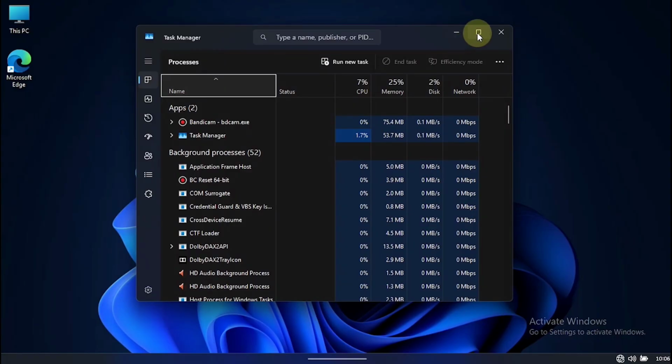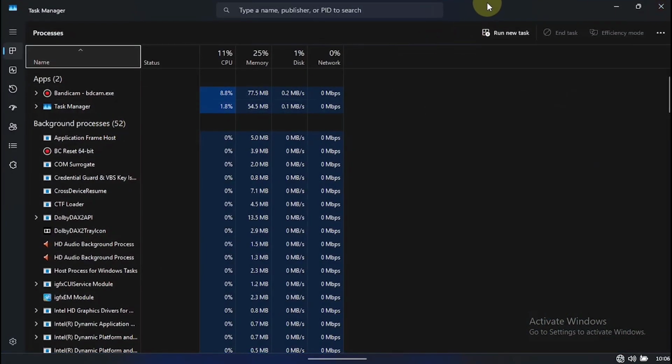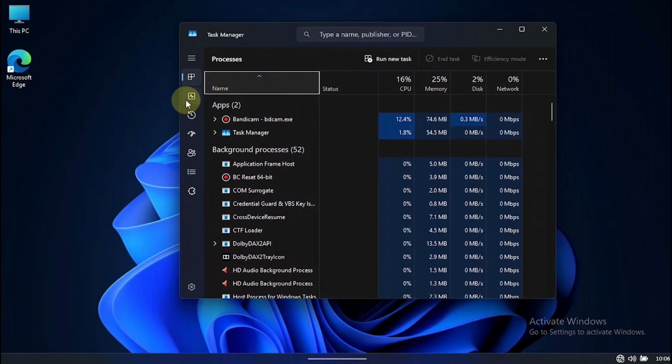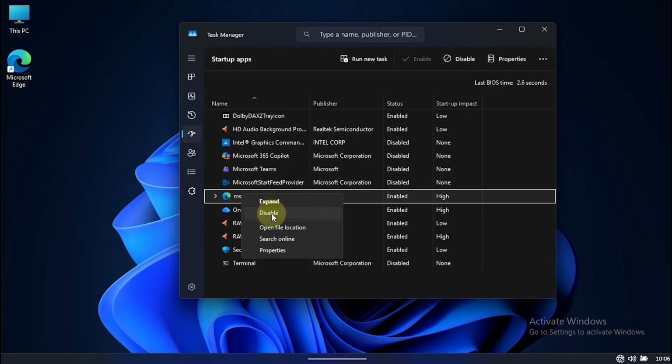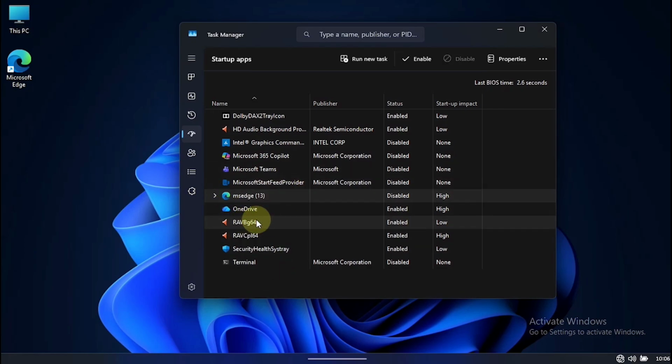Go to the Startup Apps section. Here you'll see applications that automatically start every time Windows boots. Disable any startup apps you don't need. For example, software launchers, chat applications, update services, or programs you rarely use.